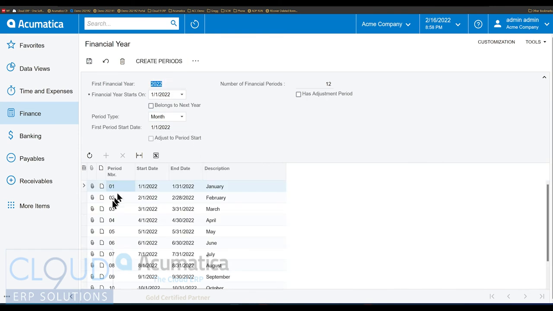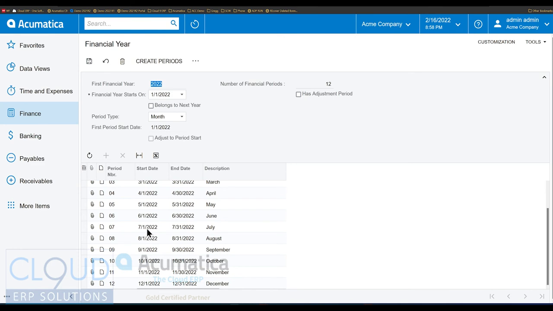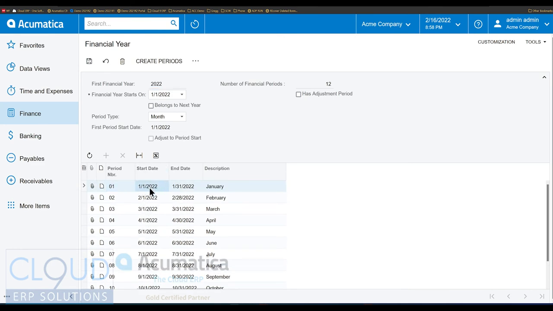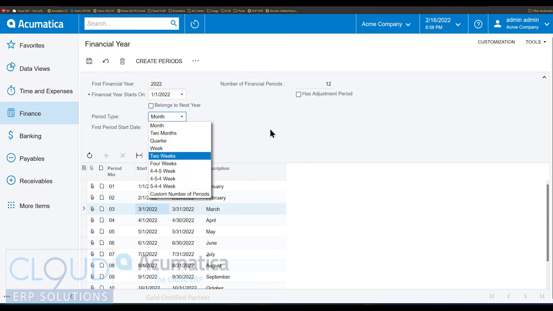So that's what Acumatica did. It's 12 periods. It's pretty easy, and it's picking January 1 to January 31st for the first period and so on and so forth. Had you started the periods in February or some other month, then period one would be that other month. And had you picked something else, such as 13 periods, you'd see that accordingly also.